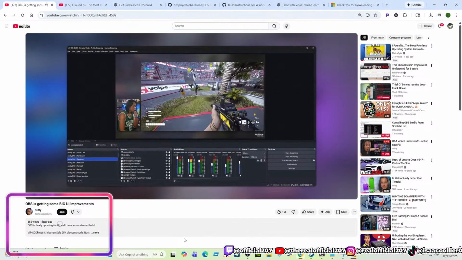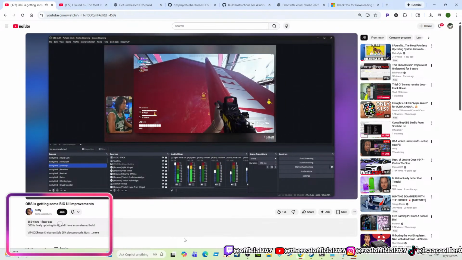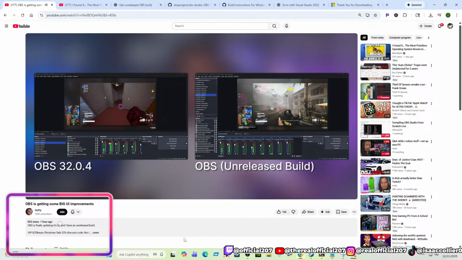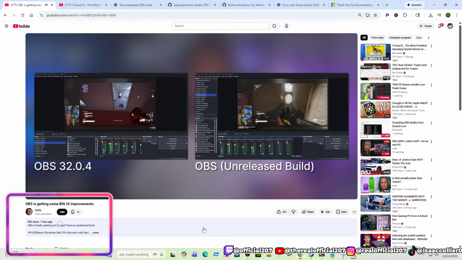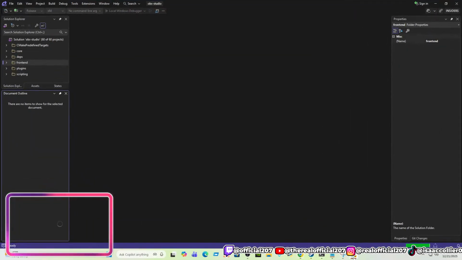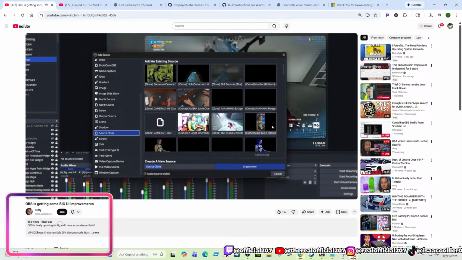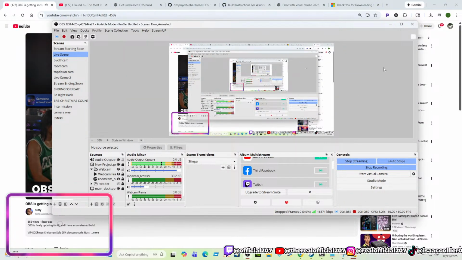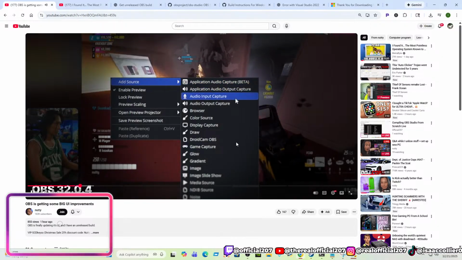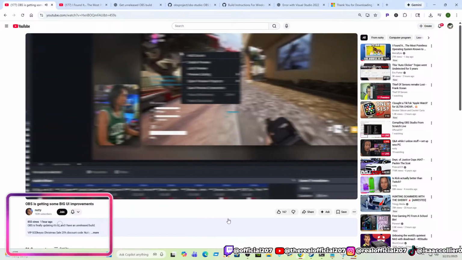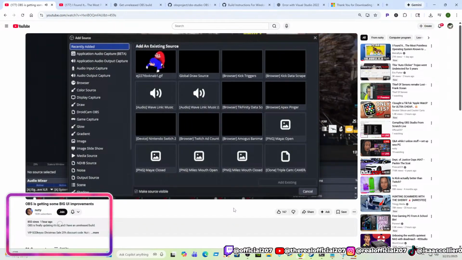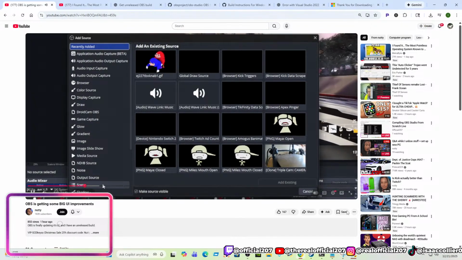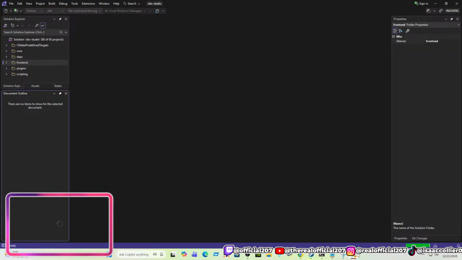First up, there's now a new default dock layout. Instead of the scenes and sources going along the bottom, they're now along the side. Ooh. There's now a new way to add sources. Right now, whenever you add a source in OBS, you just get this cringe Windows 95 cascading style menu. That's been replaced with this new menu. It shows all the different types of sources along the side, but it also shows live previews of every single source that you've already added.